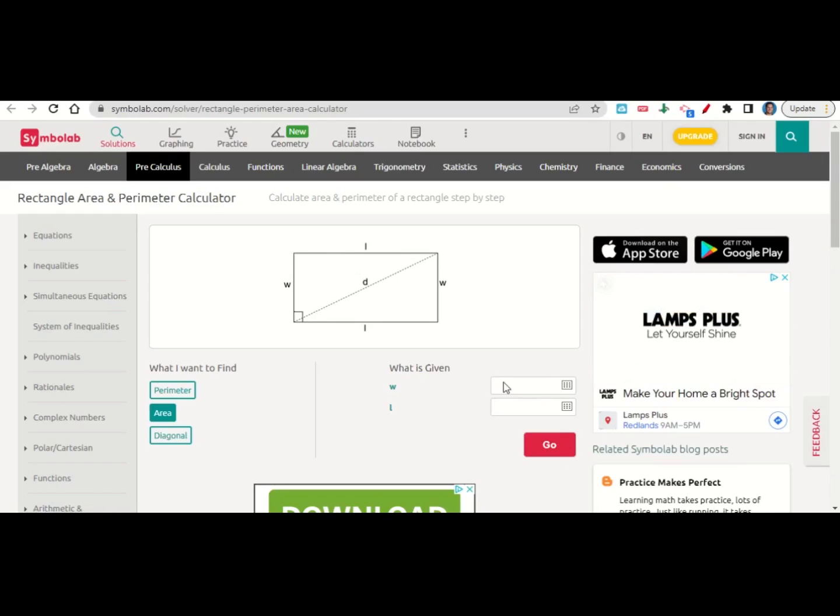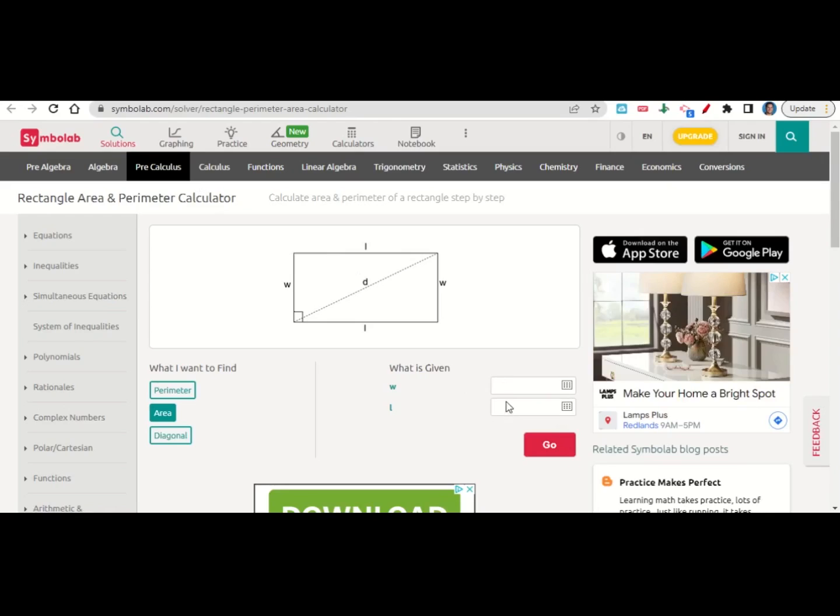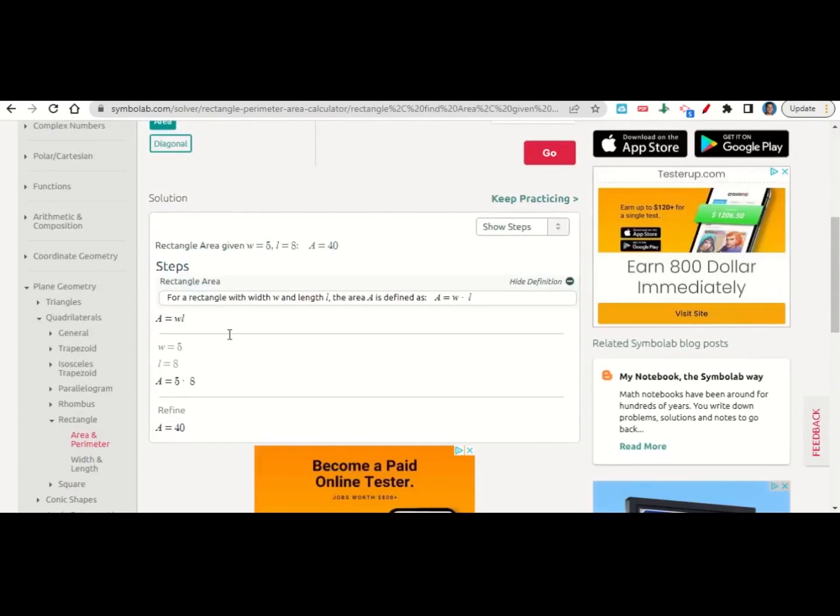And it asks us here to place in what the width and the length are. So as long as we know what those are, we can fill those in and it will calculate it for us. So let's say our width is 5 and our length is 8. We'll go ahead and click go. It shows us down here that area is width times length, it shows us how to multiply it out and then tells us that the area should be 40. So this is how you can use Symbolab to check your work when multiplying the area of a rectangle.